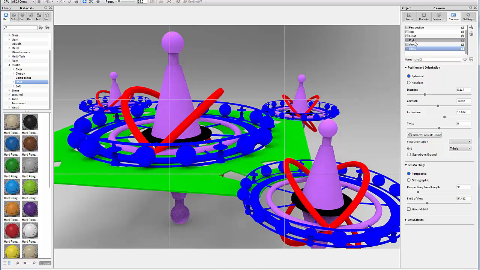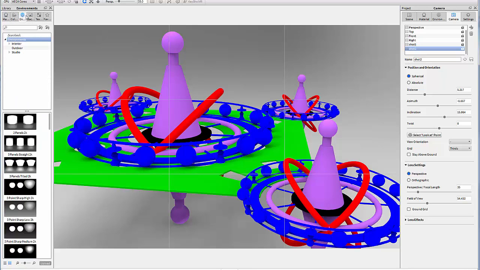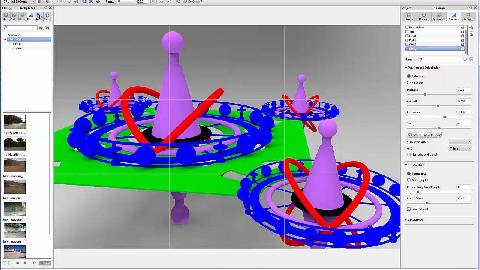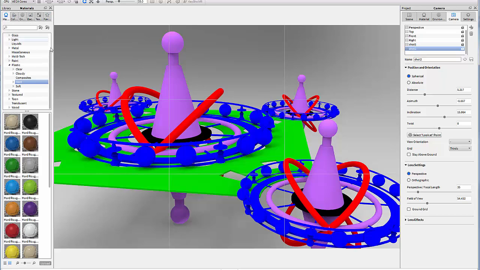Okay. And now I can go, you notice the Keyshot is broken up into, on one side, the project side, we have scene, materials, environment, camera, settings. We'll talk more about these, as I said. And over here we have our libraries, we have the materials, we have our colors, your environments, backgrounds, textures, and favorites.